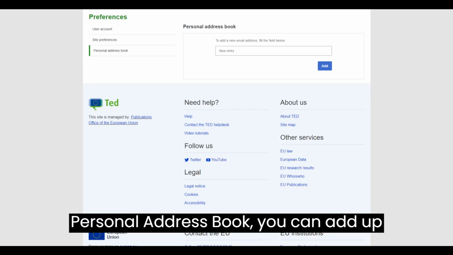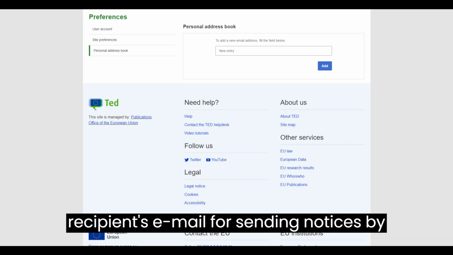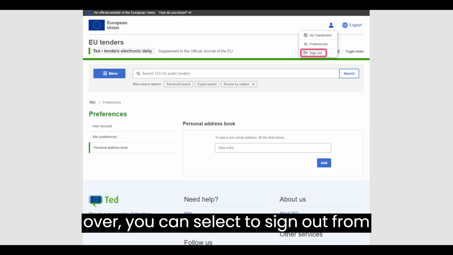In the personal address book, you can add up to 10 email accounts to select as a recipient's email for sending notices by email. When your navigation is over, you can select to sign out from your account.